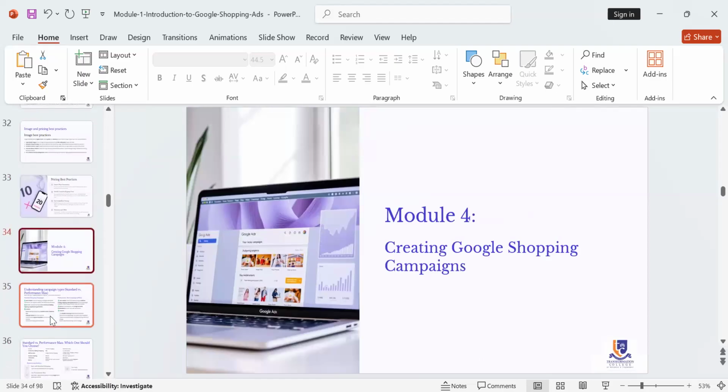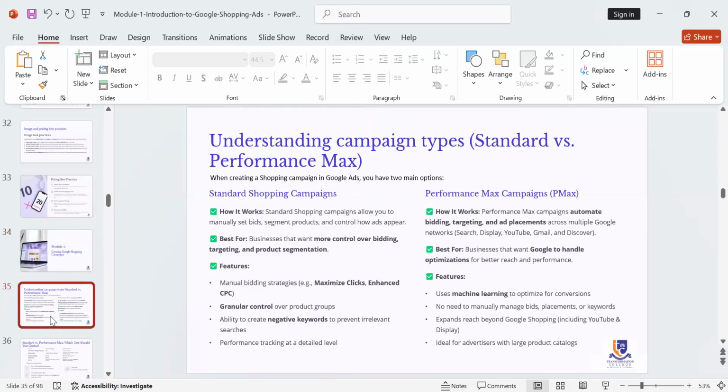So next, campaigns. When you create ads, they are called campaigns. Understanding the different campaign types, we have the standard ones and the Performance Max. When you're creating a Google Shopping campaign, there are two main options. The standard shopping campaign allows you to manually set the bid and segment the products, so you are doing all that on your own. Meanwhile, for the Performance Max campaign, Google does that for you. It will automate the bidding, the targeting and the ad placement across multiple platforms.